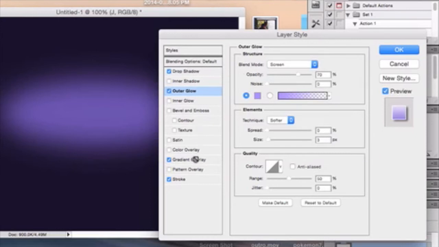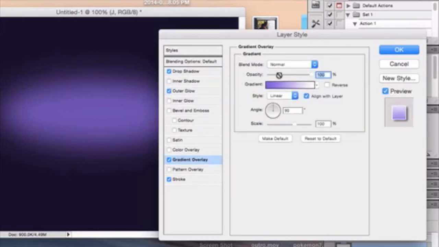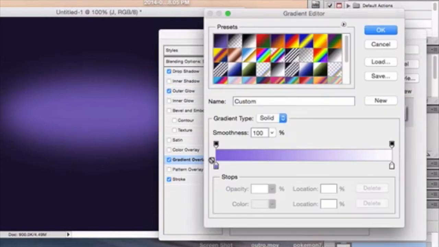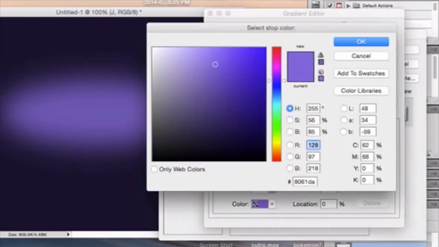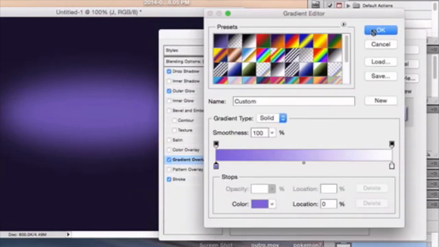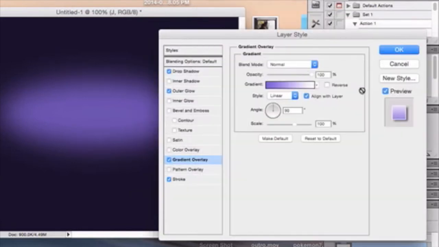Okay, let's move downwards to gradient overlay. Alright, we have a white to purple hue. This is my purple hue I've chosen. It's that one lovely one right there. Alright, purple to white, and you have 100% opacity, 90-degree angle, all that's good.